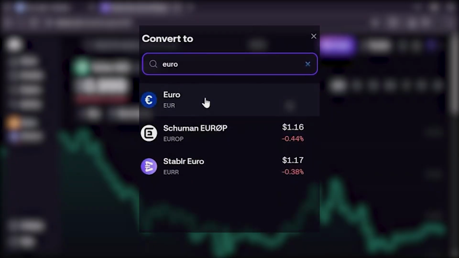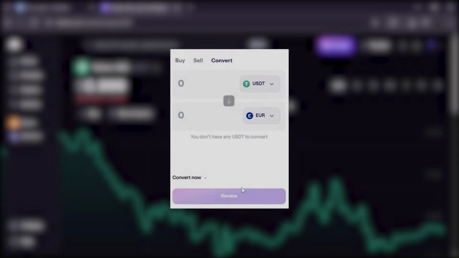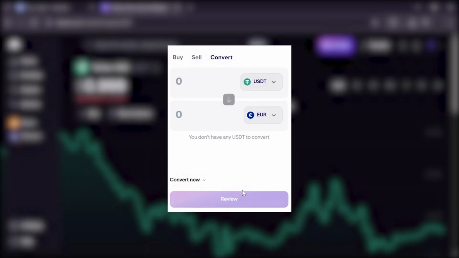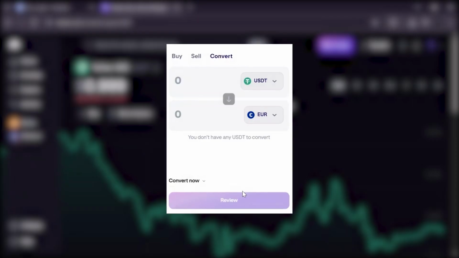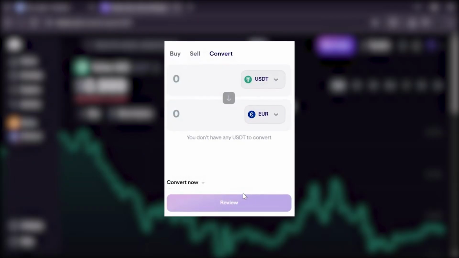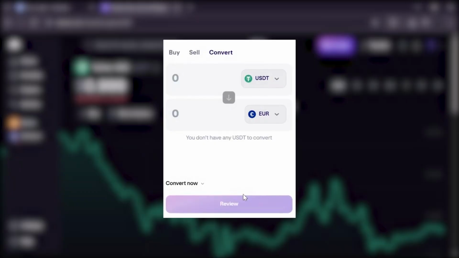Step 3. Enter the amount. Type in the amount of USDT you want to convert. If you want to swap everything, just tap the Max button. Kraken will instantly show you an estimated amount of euros you'll receive based on the real-time exchange rate.